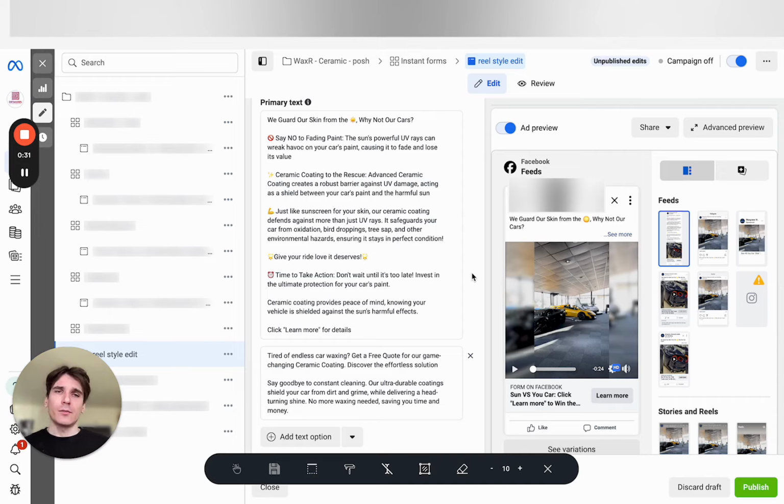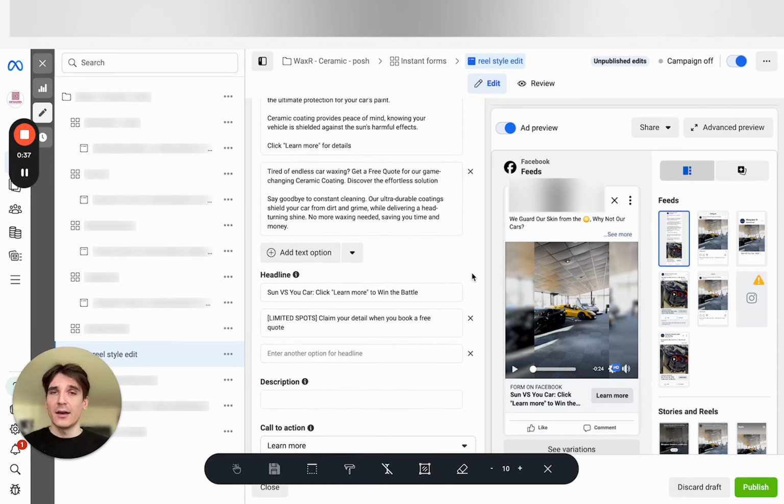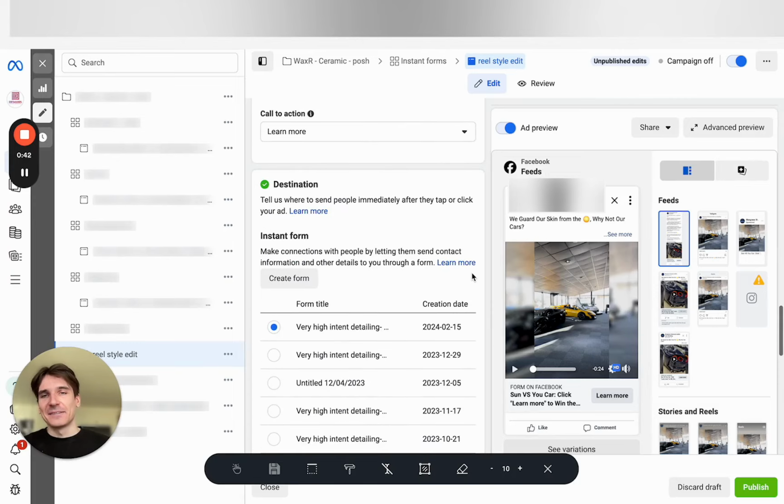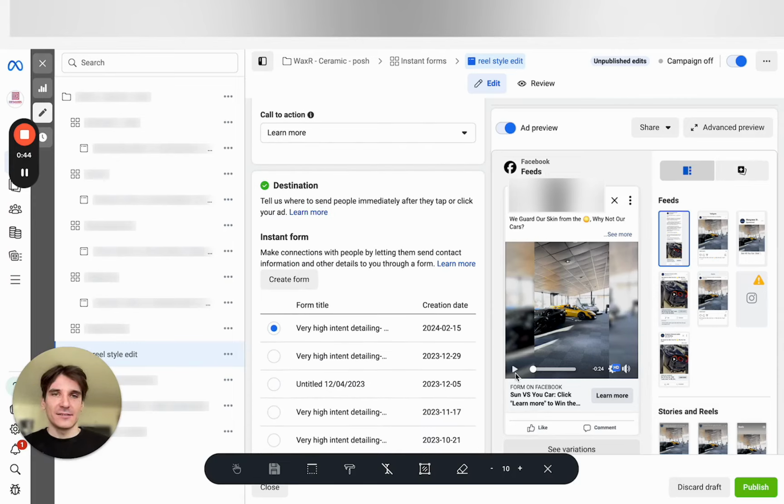Now, if anybody comes off this ad and books an in-person consultation, they will also get a free interior detail, which is already included, but they don't know about it. Let me show you the actual ad.